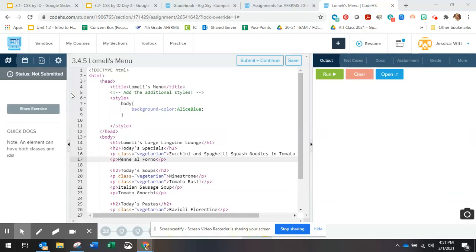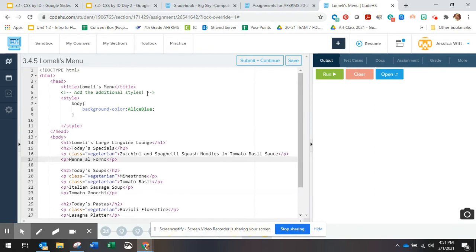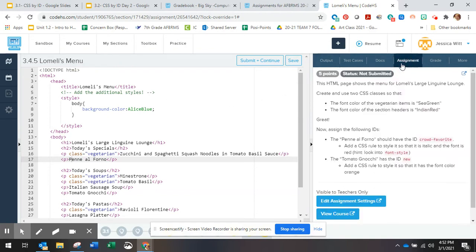Great. We're going to go ahead and get started on the Lomeli's menu assignment to practice our CSS rules. So to start, I'm going to minimize that so I have more space to work, and then click Assignment to see what I need to do. This HTML page shows the menu for Lomeli's Large Linguini Lounge. Create and use two CSS classes so that the font color of the vegetarian items is sea green and the font of the section headers is Indian red.